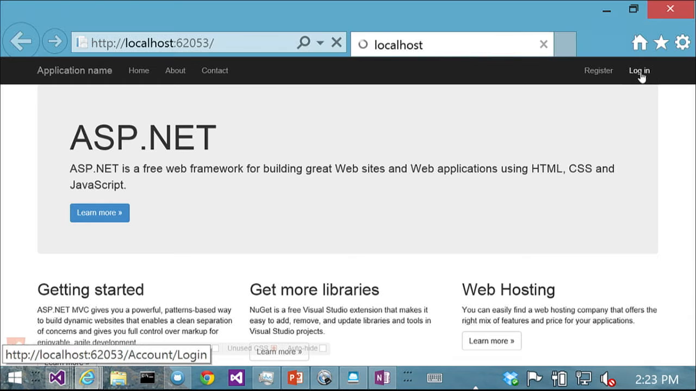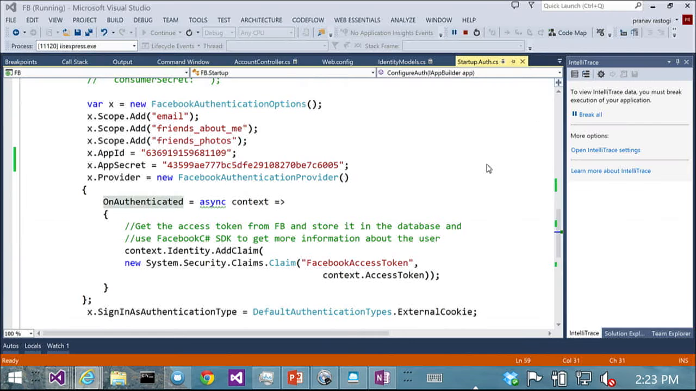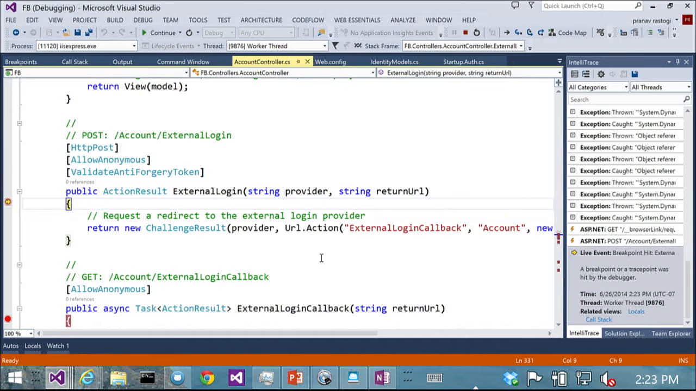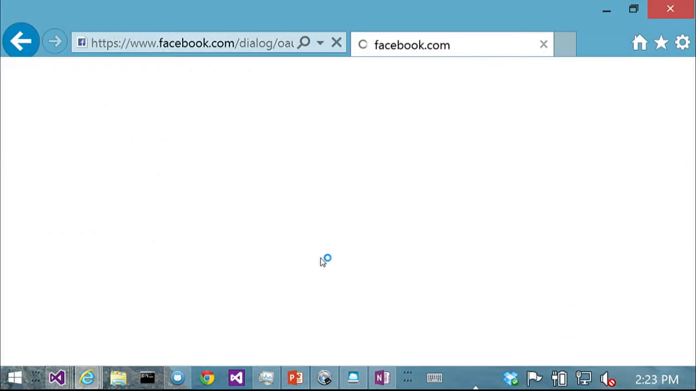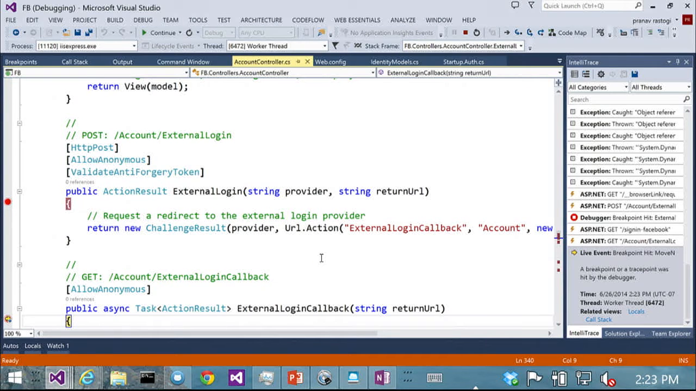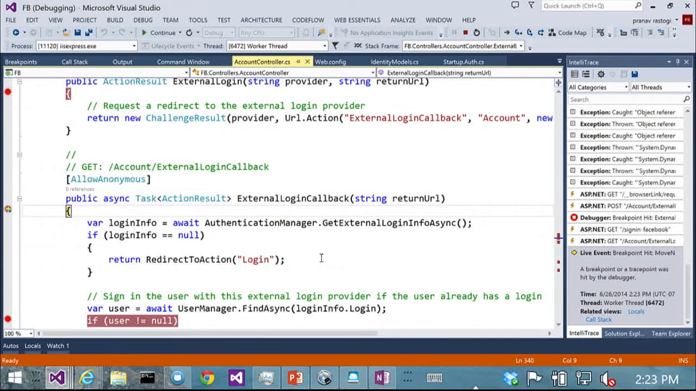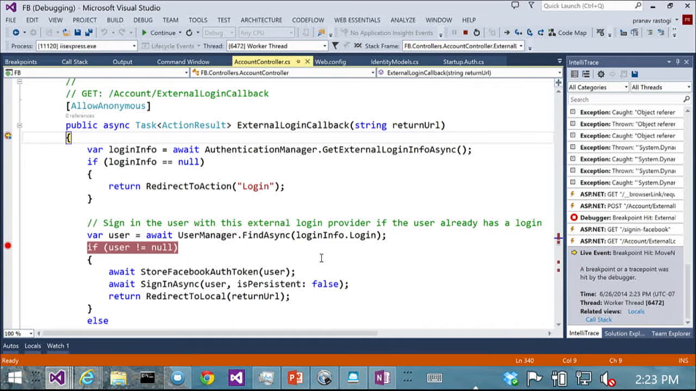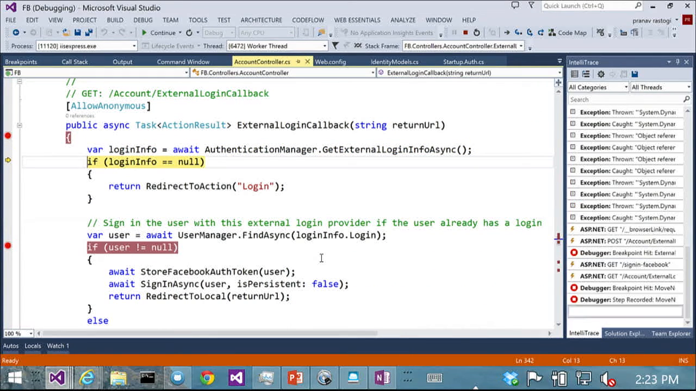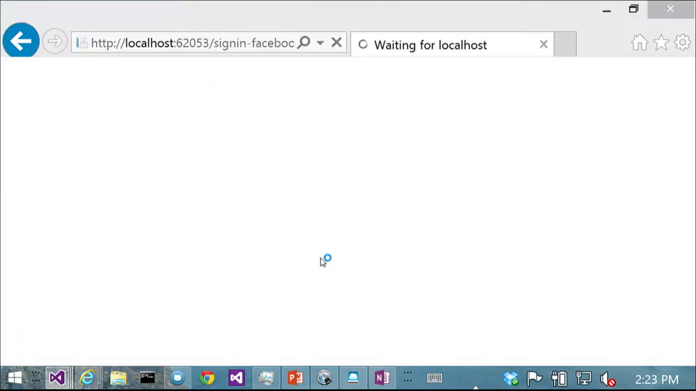I'll say login. I'm going to say Facebook. This is posting back to my application saying I clicked Facebook, and my app is going to issue a challenge to the Facebook middleware, which is going to redirect it to facebook.com, where I can enter my Facebook credentials. In my case, since I've already logged in with Facebook, it remembers my Facebook credentials, and it's back into my application.